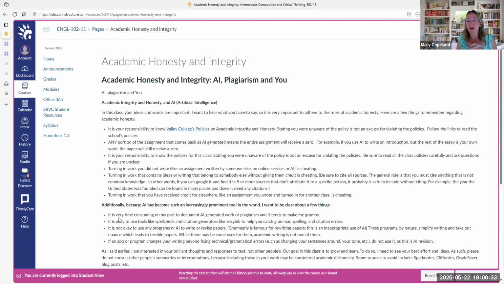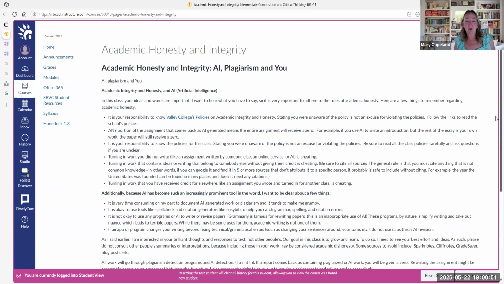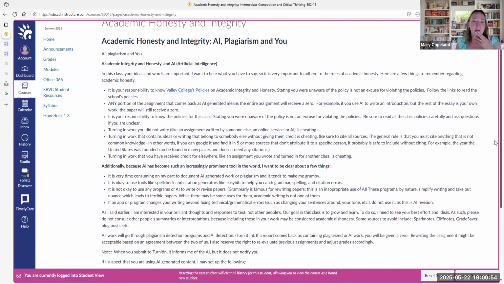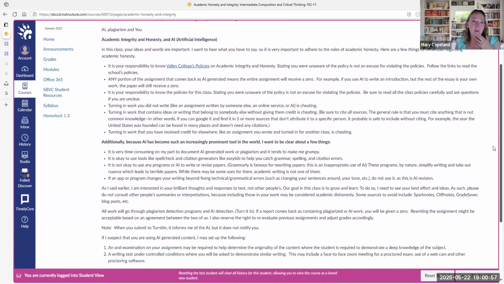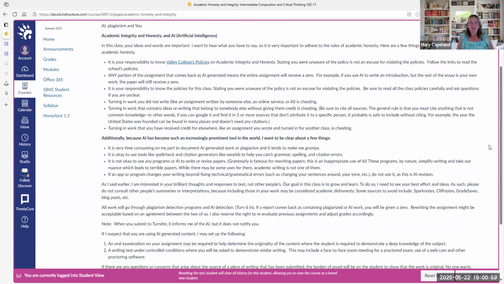The title of my academic honesty section is AI, Plagiarism and You. I'm not going to read through this whole thing, but first, it's your responsibility to know the policies regarding academic honesty that Valley has. And then I want to talk most specifically about AI. It's very time consuming on my part to document AI generated work or plagiarism. So it makes me grumpy. So just thought I'd throw that out there.